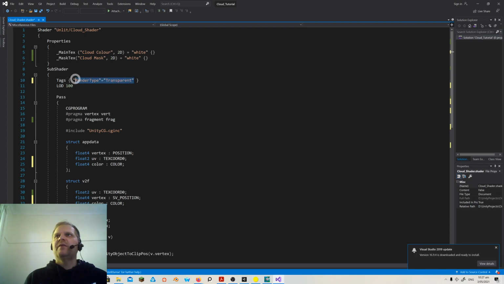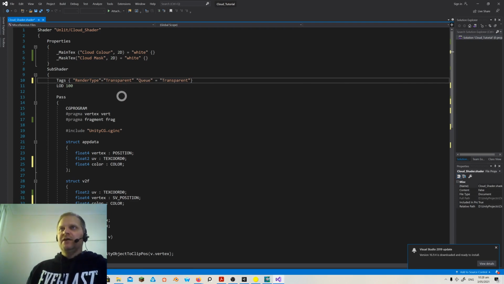And I'm just going to copy this, and I'm just going to come over here and go Control V. And then instead of render type, I'm going to set this from render type to Q transparent. So we're setting the render type to transparent and the Q, that's the order basically, to transparent. So those are two tags that we need in our shader.